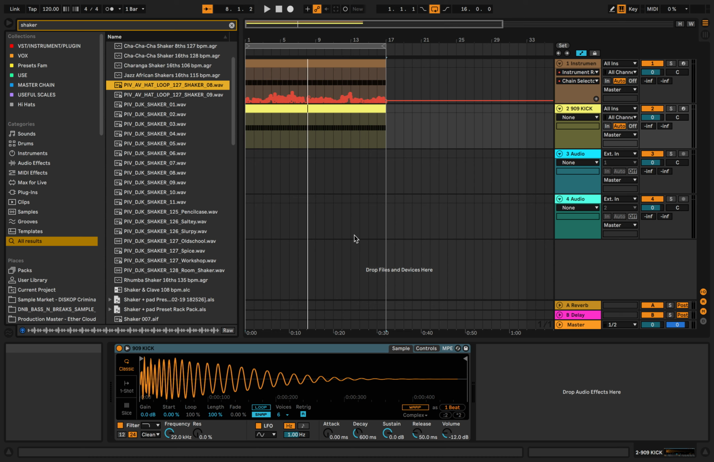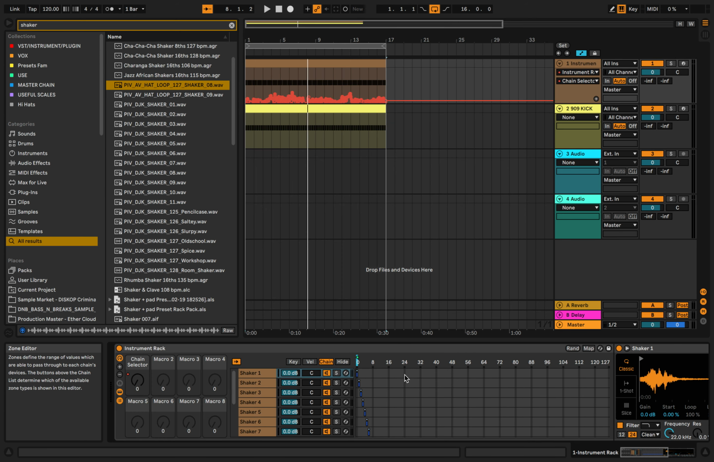We're here today to show off this new shaker rack we've made. It's pretty cool and we're just going to give a quick demonstration of it here today. So what I've done essentially is I'll just show you in a new MIDI track.